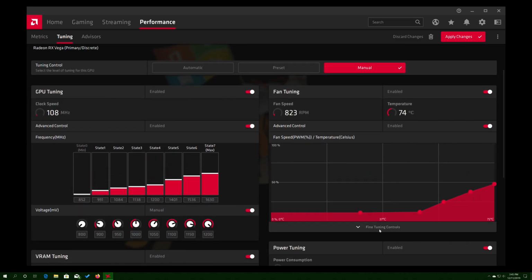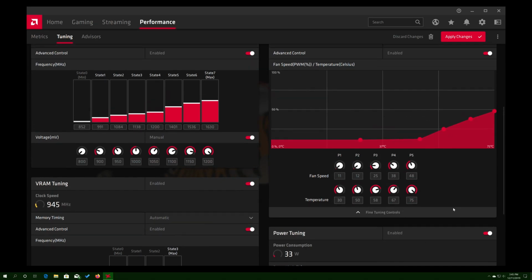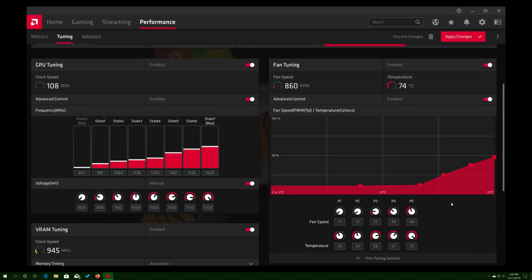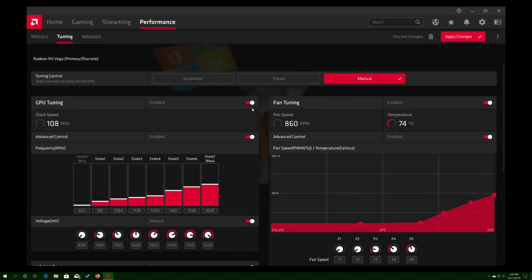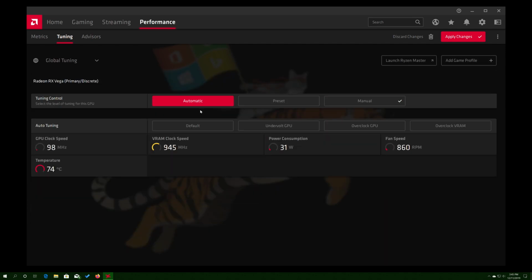Maybe AMD's got this fixed. I hear some people having issues with it, but there's a little bit about your P states and then your temperature. So I'm going to turn this all off for right now because I just want it defaulted while I'm doing this. Hate to apply something, crash it, and have to start recording over again.